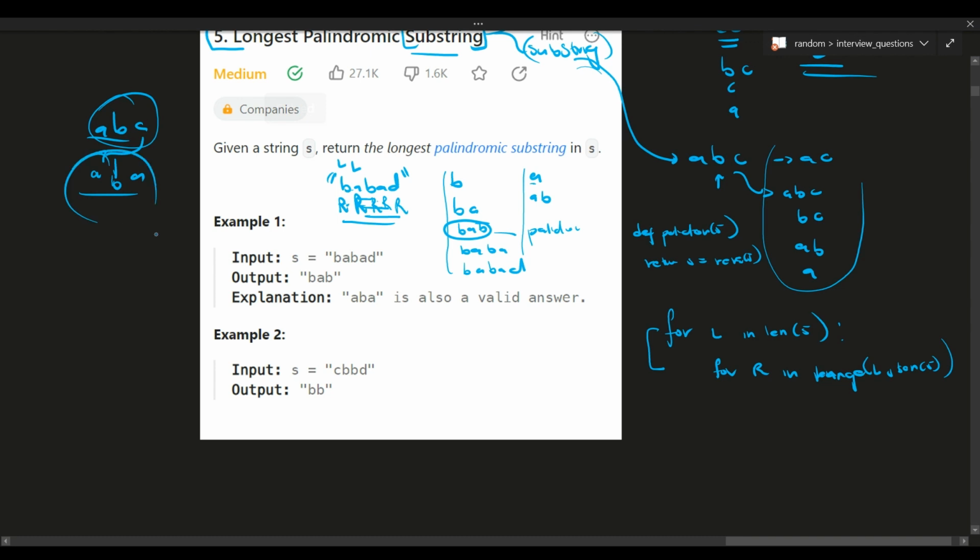But if you take something like a b c, if you reverse this, you bring c here, you bring b here, bring a. They don't read the same. They are not the same. So that's why here this is going to return true.